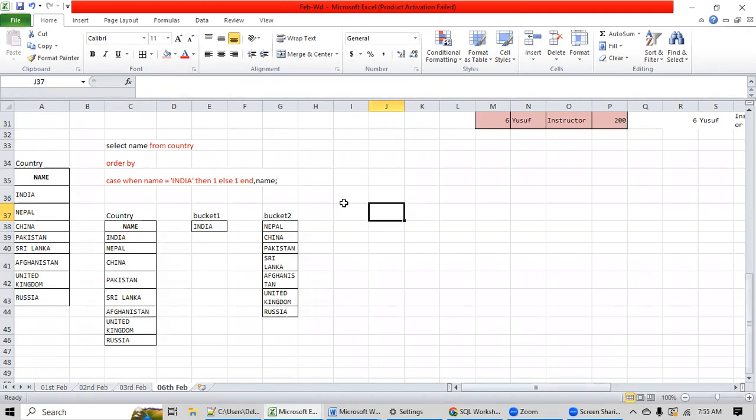I want you guys to do the similar analysis. It's like teaching yourself when you're working on the assignment: first this will be executed, then after this this will be executed, like that. Oh, sorry, this is bucket 1 only. I have written else 1. So this will be in bucket 1 only. It means this will be in the same bucket, correct?